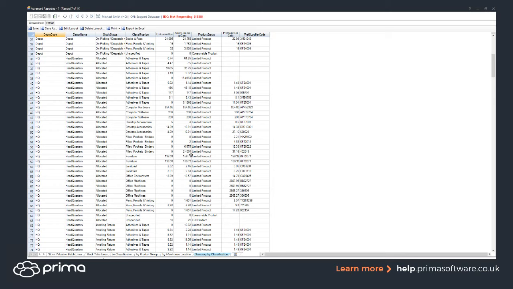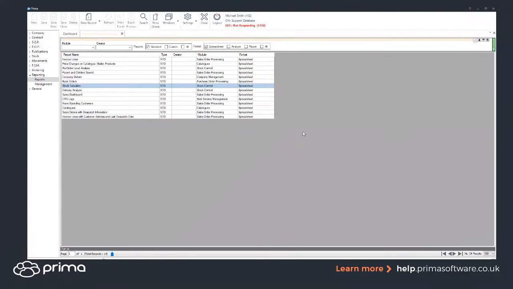So the final report for stock reporting, if I just close this down, is reorder level analysis. So some of our dealers, some of you guys may use reorder level analysis within your business, especially if you want to maintain a certain level of stock.